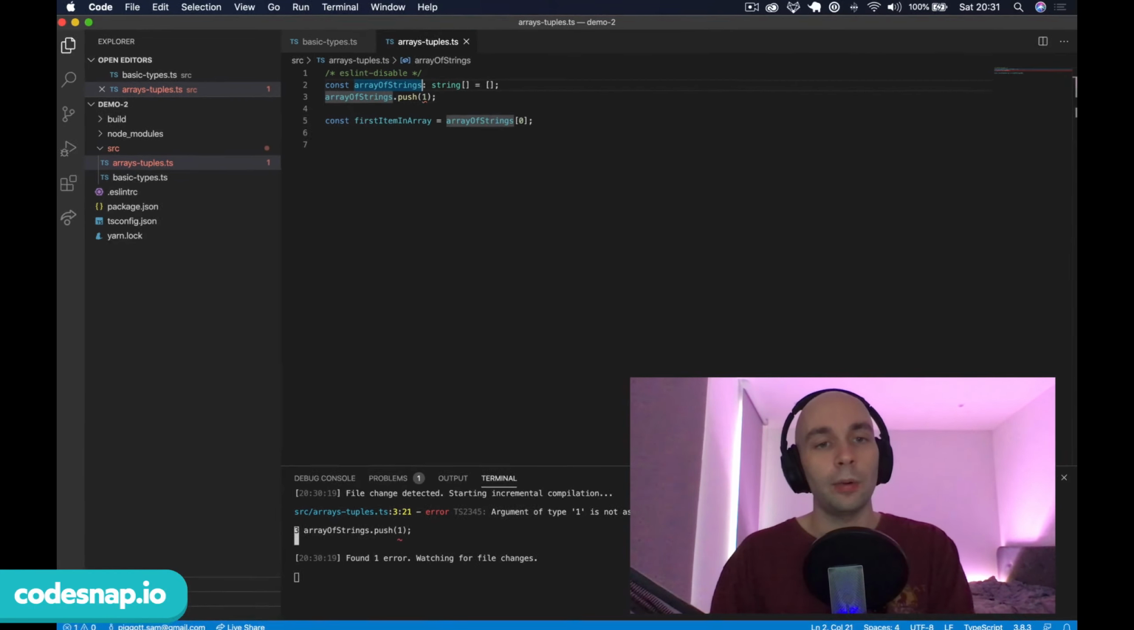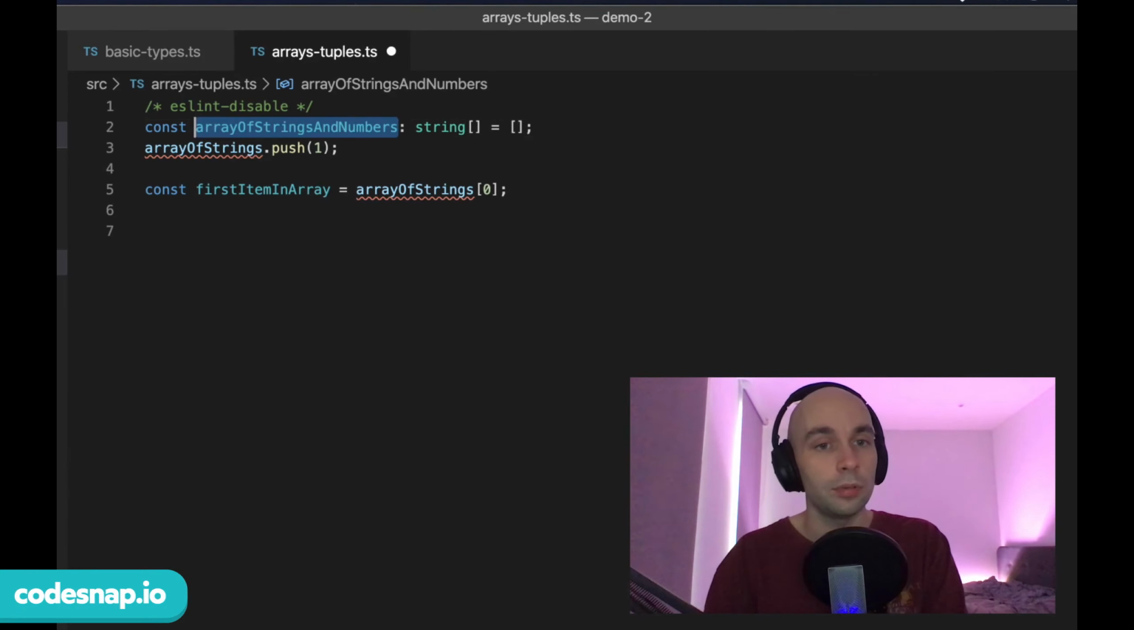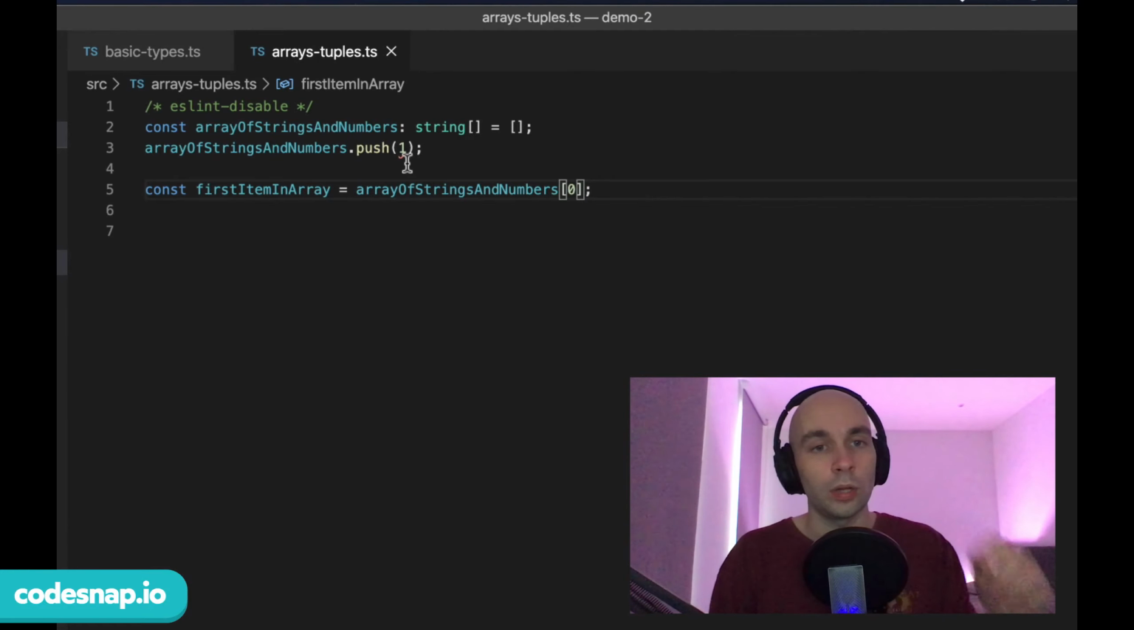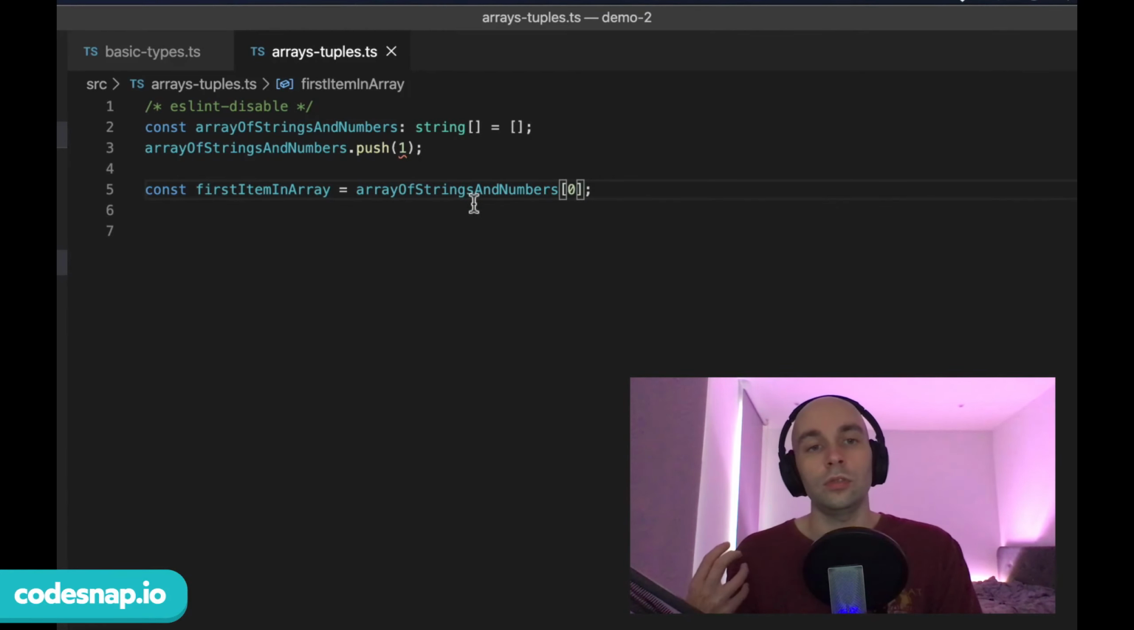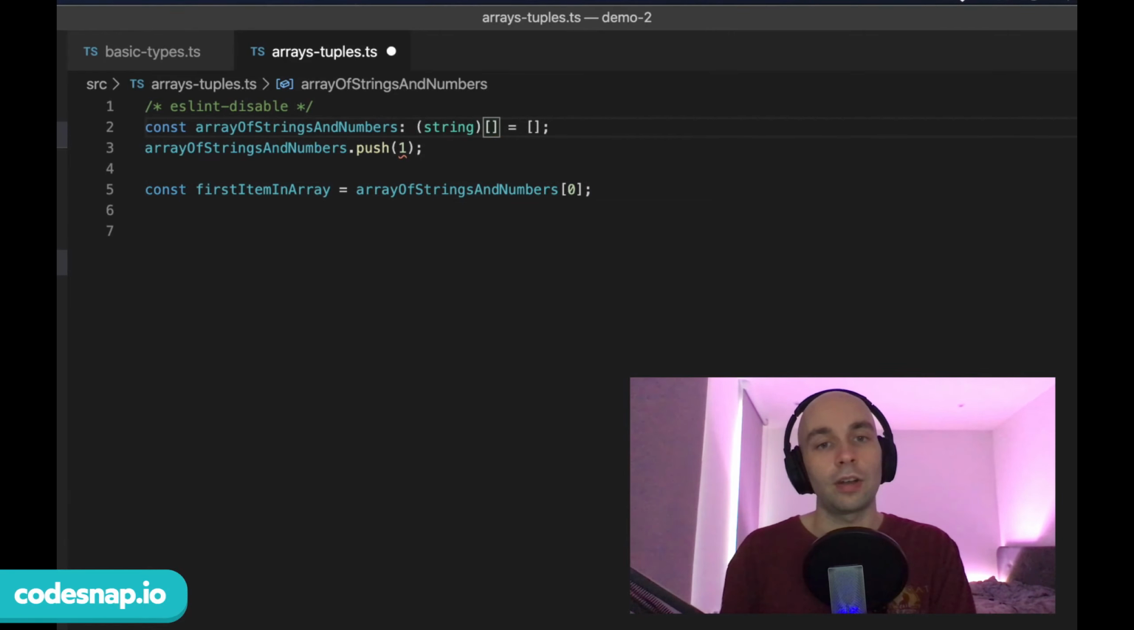Let's update our array of strings to be called array of strings and numbers, and I'm just going to update them all everywhere else as well. To define this as an array of strings or numbers, we want to add parentheses around the type of our array contents, which at the moment is just string. Then I'm going to add a singular pipe after the string and then add the other type that we want the array to contain.